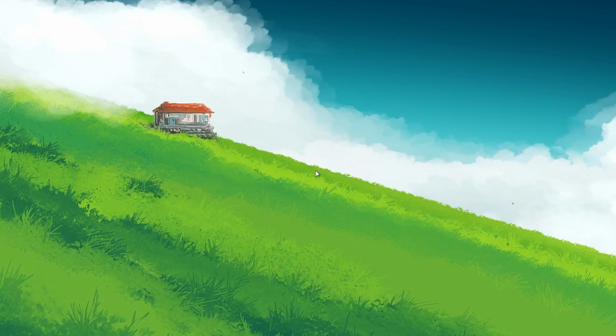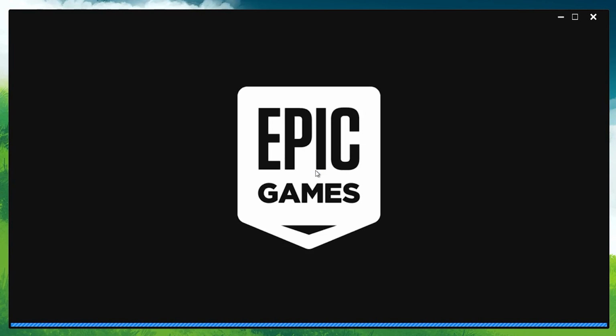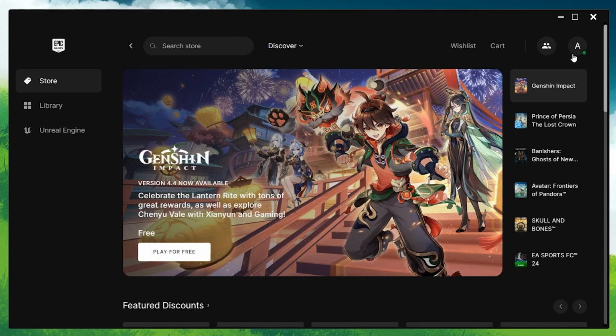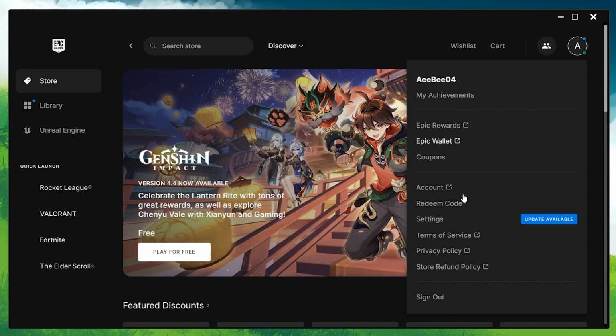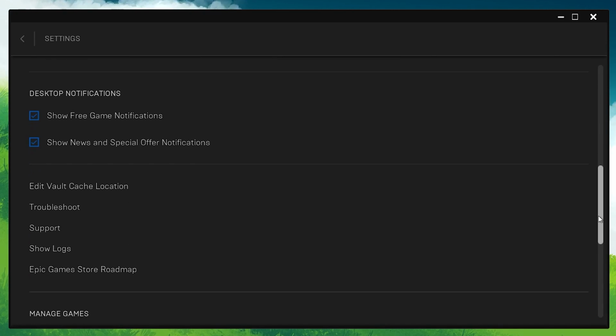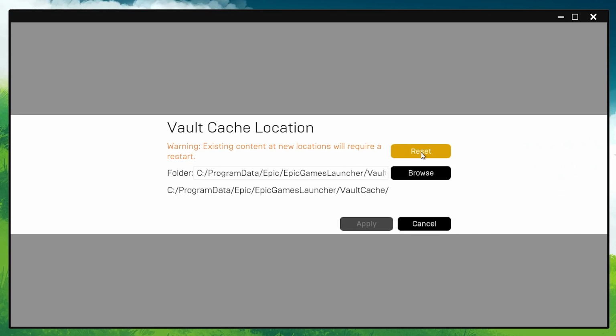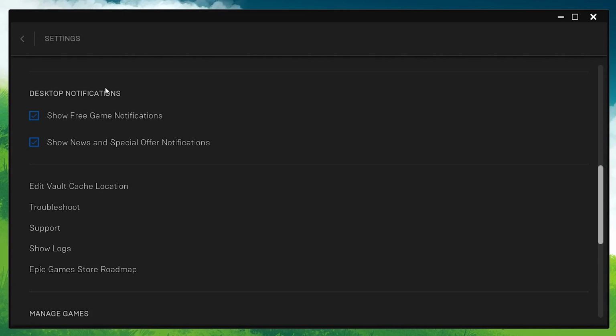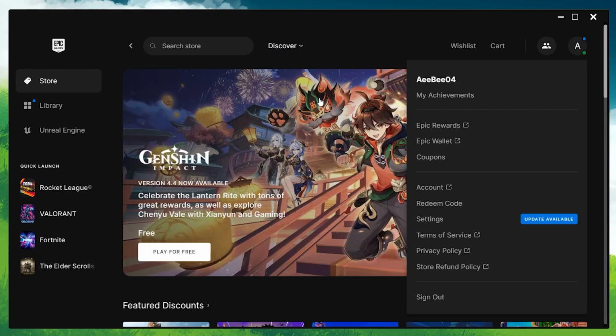Restart the Epic Games Launcher and navigate to your account settings. You can do this by clicking on your username in the top right corner of the launcher and then selecting Settings. Scroll down until you find Edit Vault Cache Location. This is where your games are stored and cached on your PC. Click on this option and select Reset. This action resets the folder location, which can often clear up any issues related to the game availability.